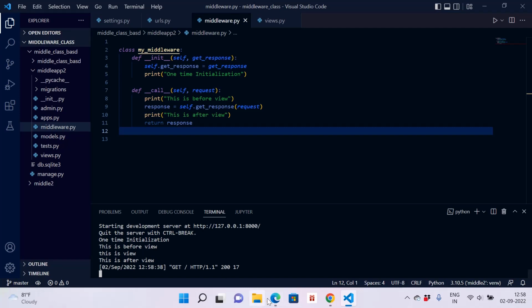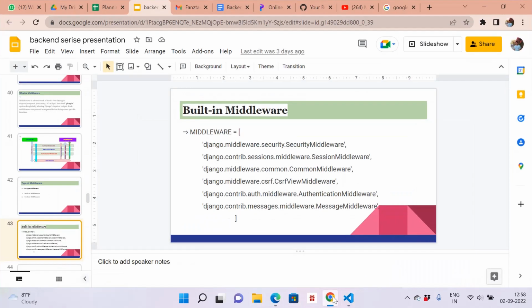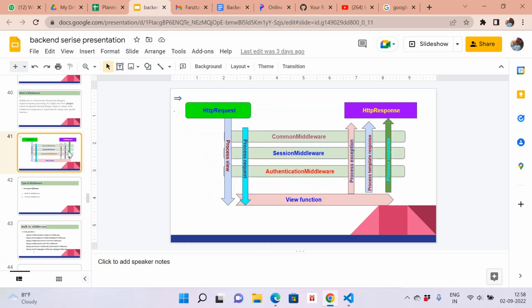Basically, before views means the time you send a request, then any functions process, then views.py runs any API, then after view means the response time, any function performs, any function is executed, then the HTTP response. So this is the middleware. I hope you understand what middleware is. Thank you so much.